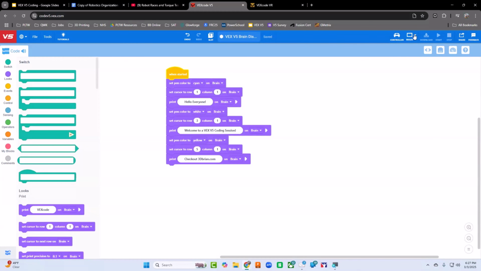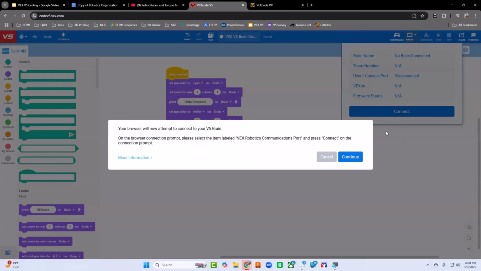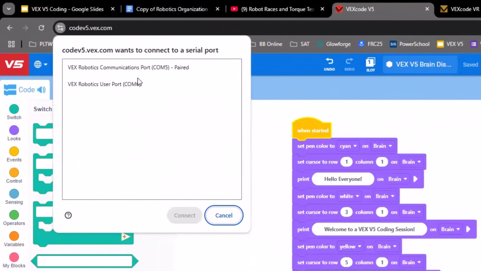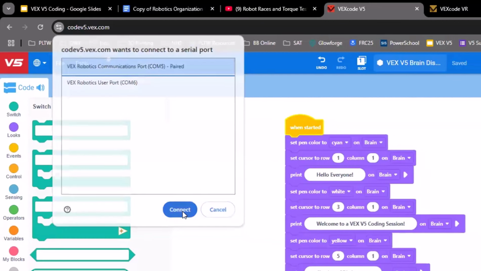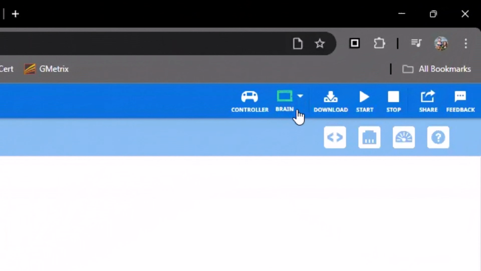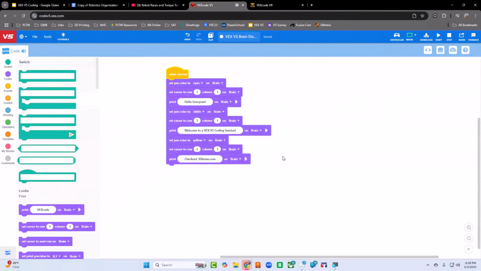I'll go over here to the brain, and I'm going to say connect, because right now it's disconnected. So I'll click connect and continue. Now there are two options here, and I don't know why it's like that, but I always tell the kid, just pick the longer one, please. You click that and click connect, and you notice the brain up here turns to a teal color. Now it's saying we're connected. So I can click download, and I can download that straight to the brain.